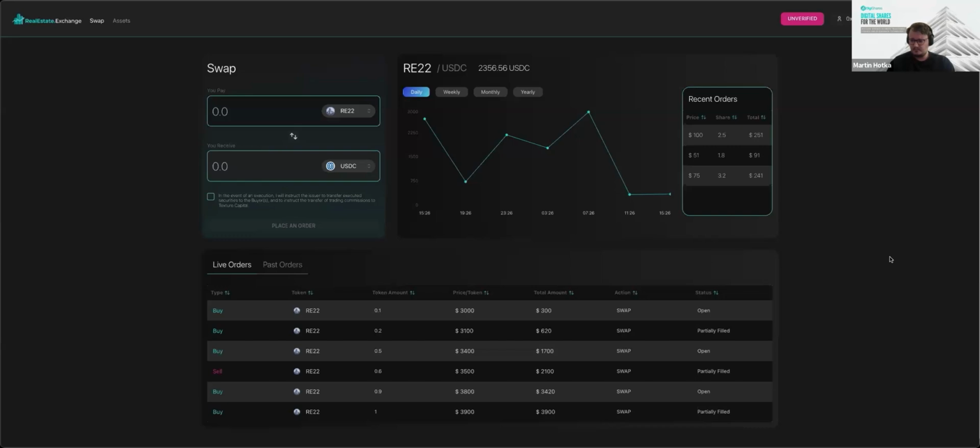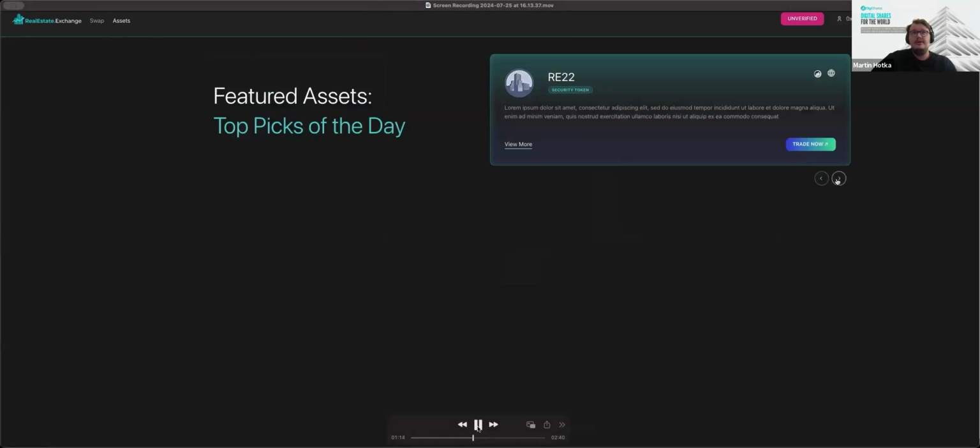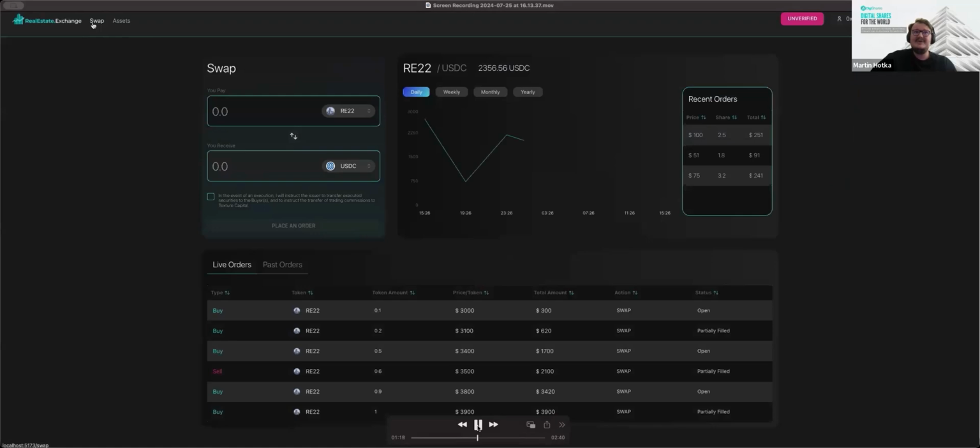Only you can say who can see the data. This way, you can use this credential also in other platforms. So let's say you already registered in a different exchange, but you have a verifiable credential in your wallet. You can just reuse it and essentially skip the whole KYC process. Now, regarding some of the functionalities, here you can choose the real estate tokens. There are also featured assets, topics of the day, we call it. And also we can check the account details and notifications.